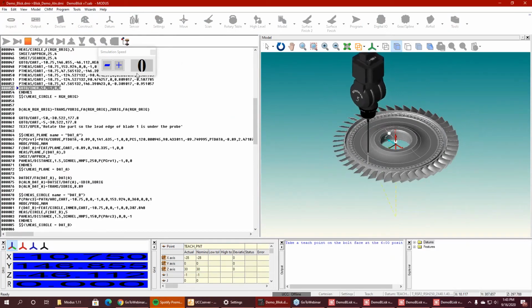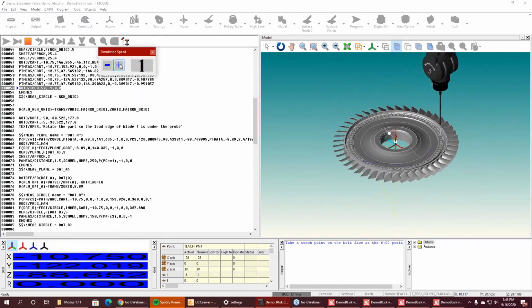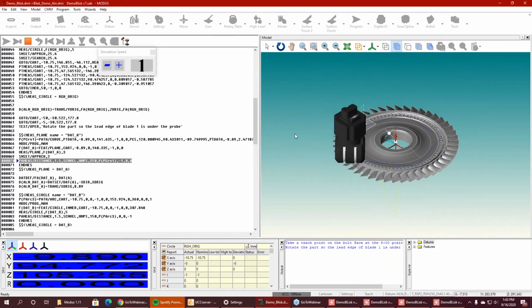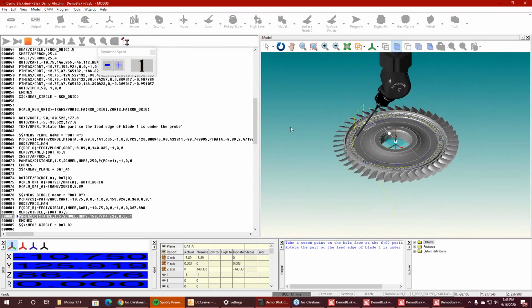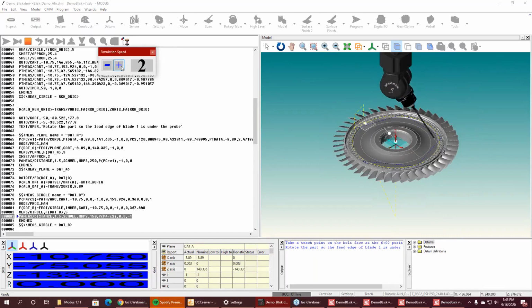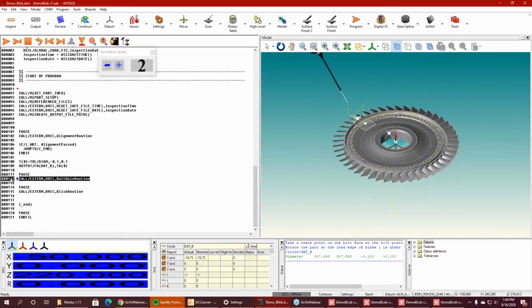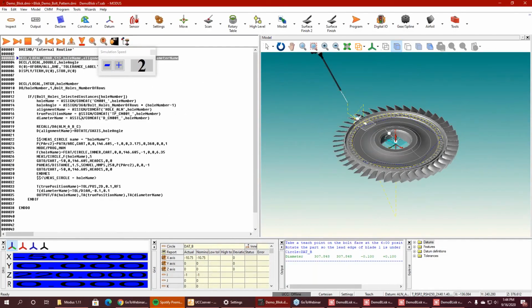So we're going to run through the alignment. It's going to measure, do a rough check, ask you to line up the part, and then measure the datum faces. And now we're gonna go measure the bolt holes. So this is where that file came in.